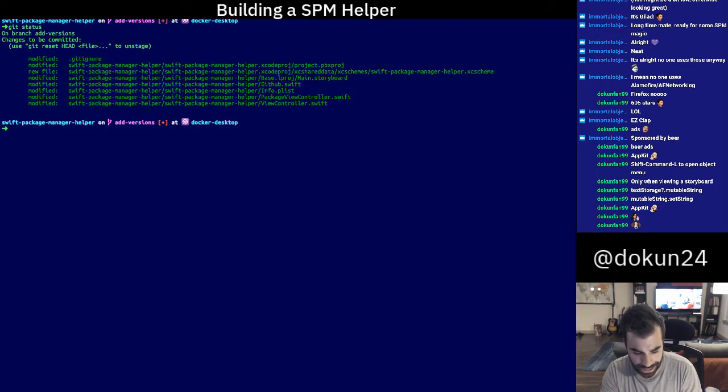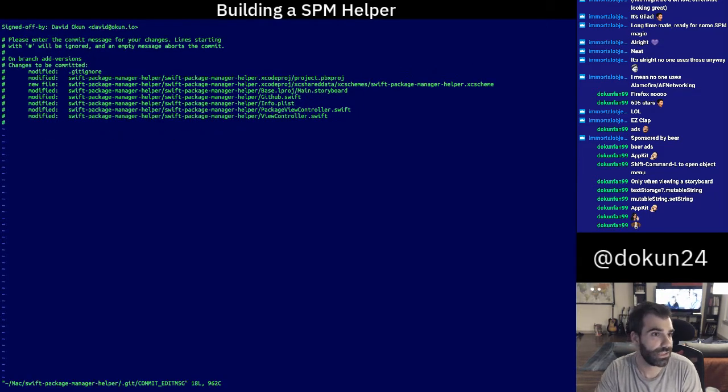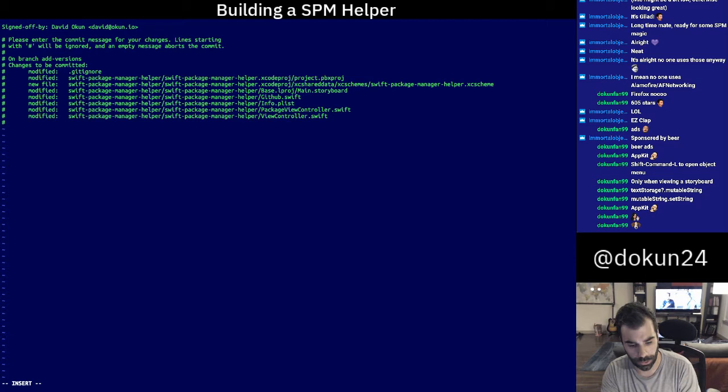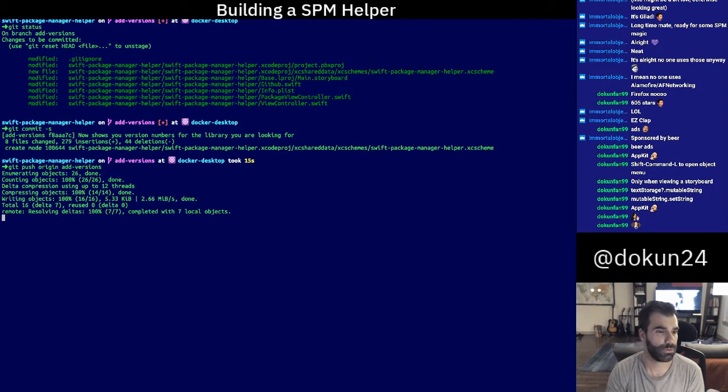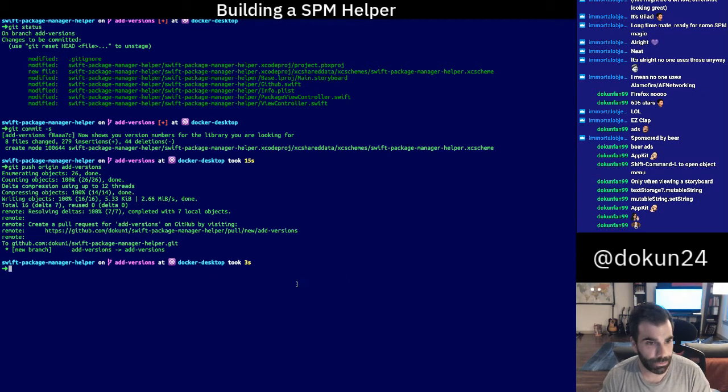And then I'm going to say git commit -s, signed off by David Oken. Very good. I'm going to say "now shows you version numbers for the library you are looking for." And then we're going to say git push origin add-versions, because we're pushing upstream to a new branch. Great. And I'm going to make a pull request.